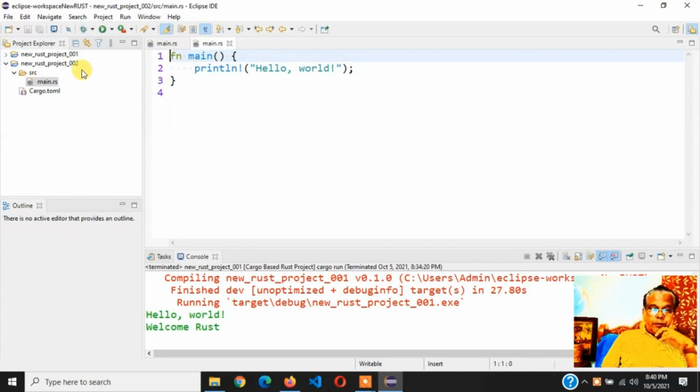For each project, you are giving a different number. And in each project you have got this src directory, and in the src directory you have got this main.rs. You are writing your code in this main.rs. That's all. There is nothing else. No other problem. Whichever code you want, you write. That's all what you have to think.